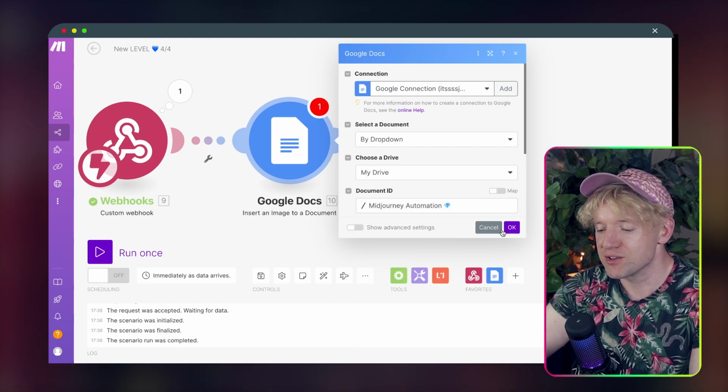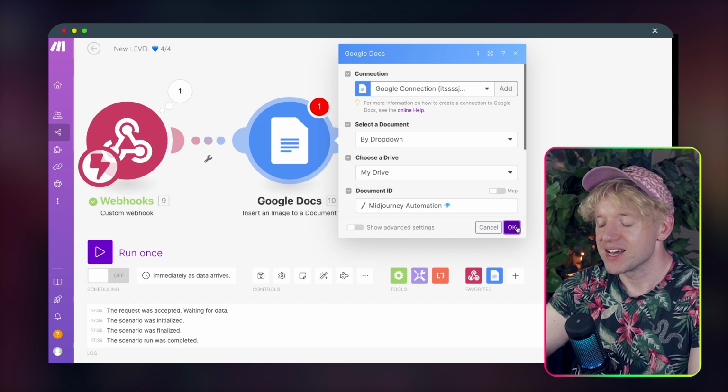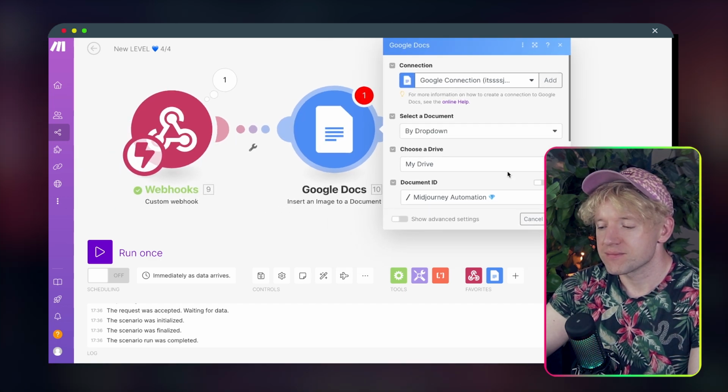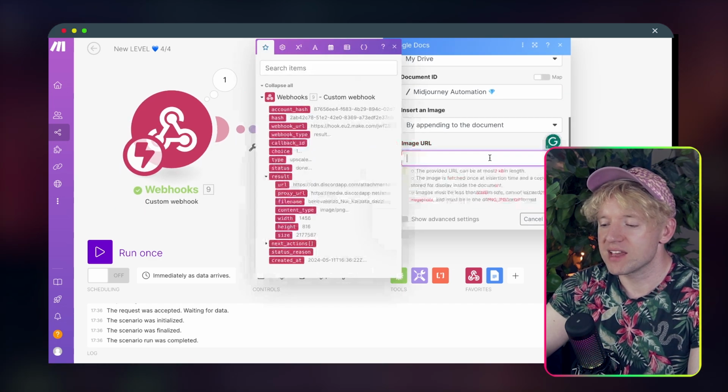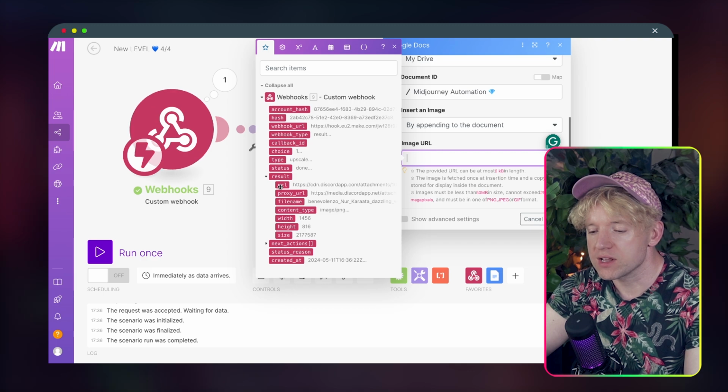It's insane. Midjourney automation. Click OK. Cool. All right, sweet. Now we come down a little bit. It needs the image URL, and all we're going to click on is URL.